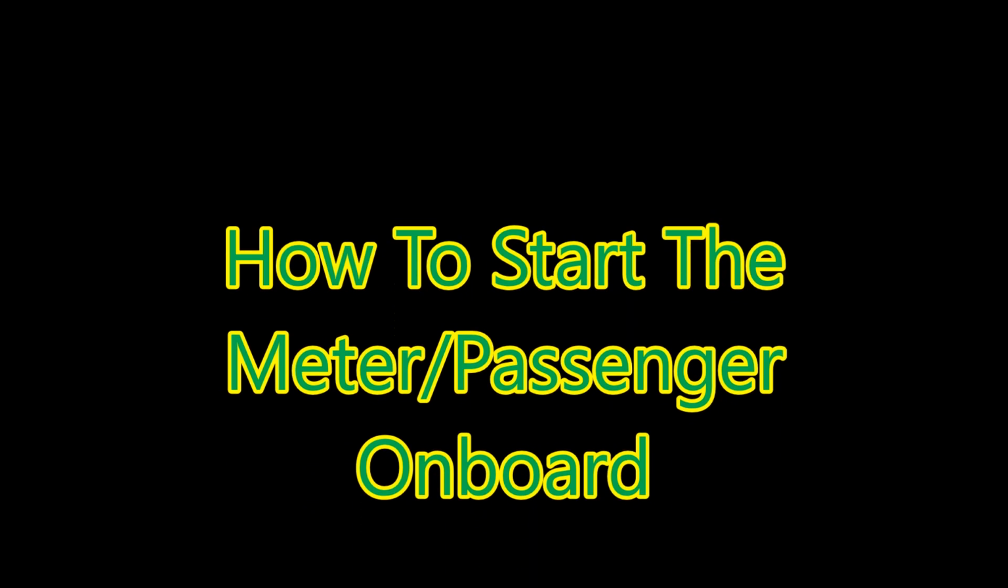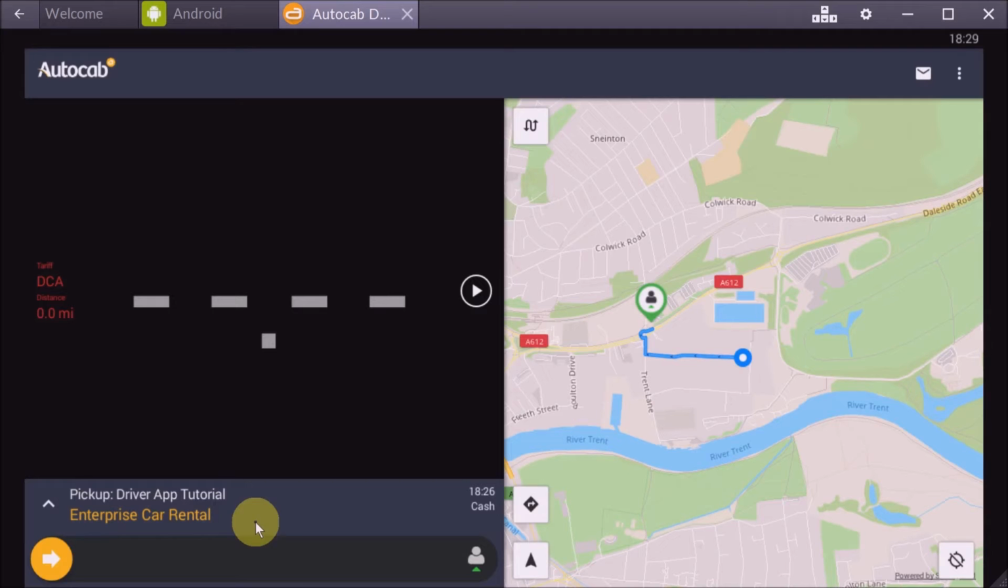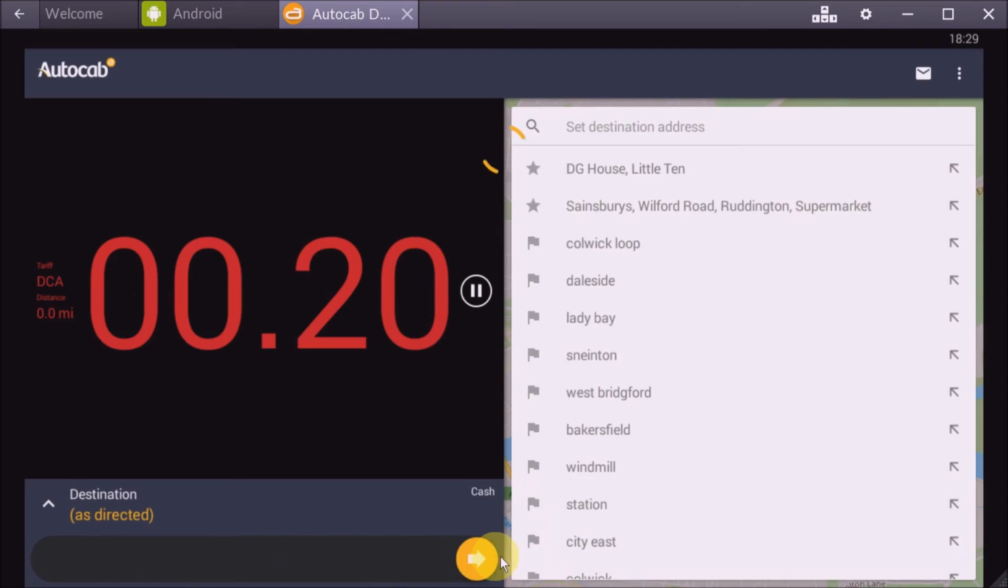How to start the meter or passenger on board. To start the meter, all we need to do is swipe towards the passenger icon.